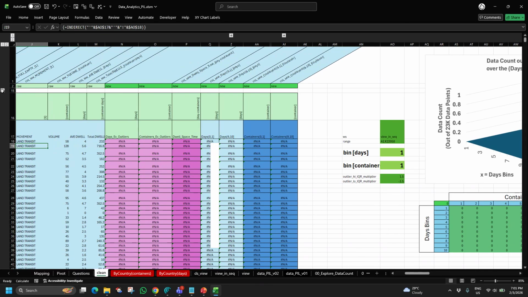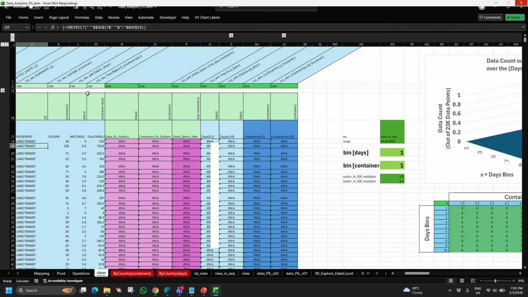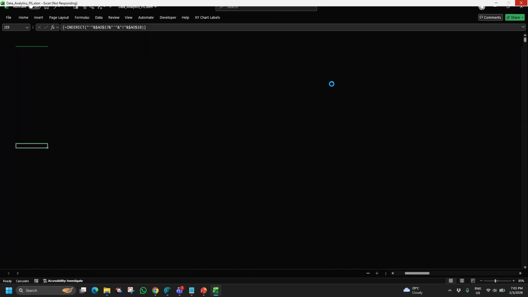So this brings in the data. It's calculating 22,000 rows and 11 columns. It's refreshing, and it's a bit slow. That's why we need to migrate to Power BI soon.